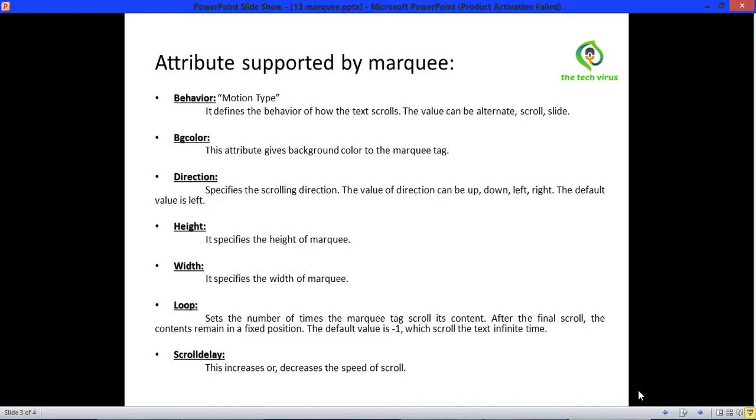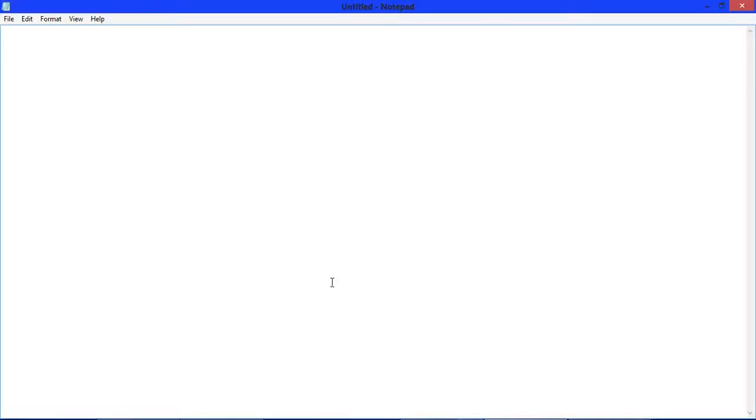Now, open your text editor and write here HTML, head, then title. Give a title here. Now close the title tag, close the head tag.